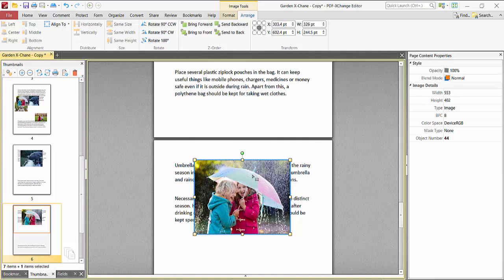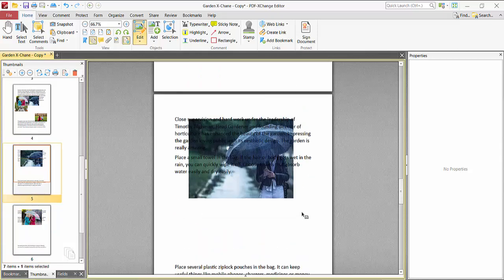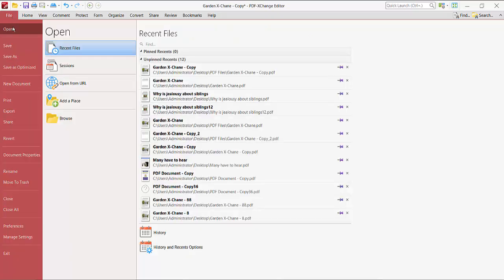Also I'll bring this on the send back and see this. Yeah, and finally select this file option, save or save as your PDF file.